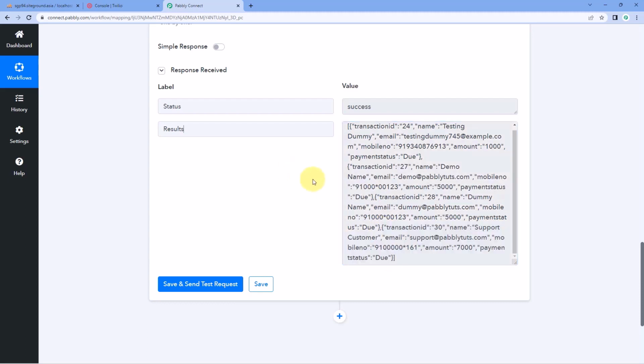So we have successfully received this data, but right now this data is present in array format. So guys, in the next step, we are going to use a feature of Pabbly Connect that is called iterator.